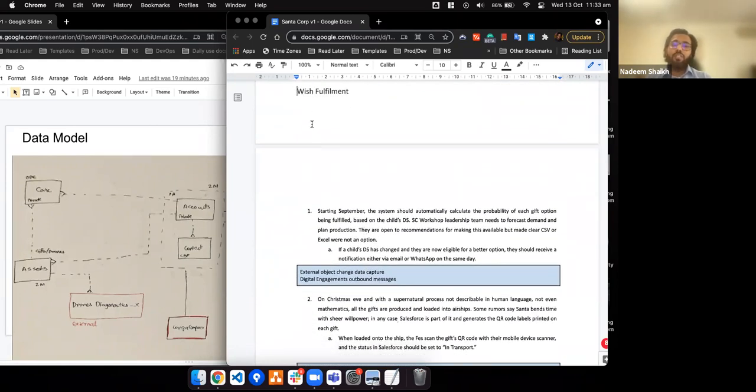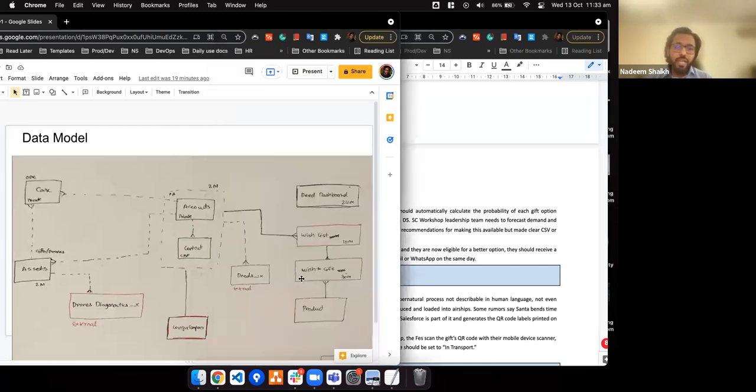As we move on to the wish fulfillment process, the kids have made a wish, and we now need to fulfill that wish so that they can really enjoy the gifts that they've been provided. In this case, I have identified that we're going to be using an external object to link that wish to gift.